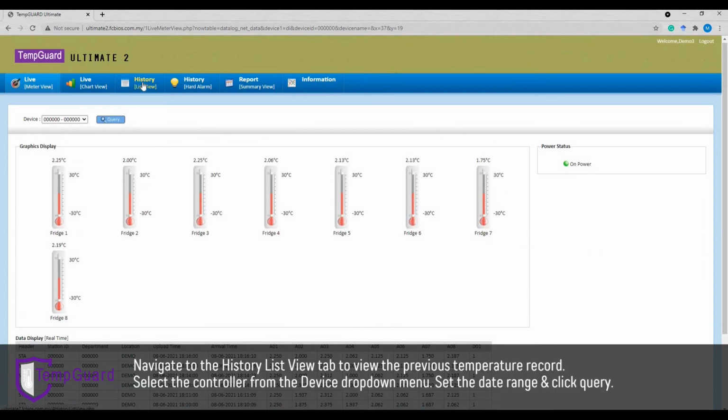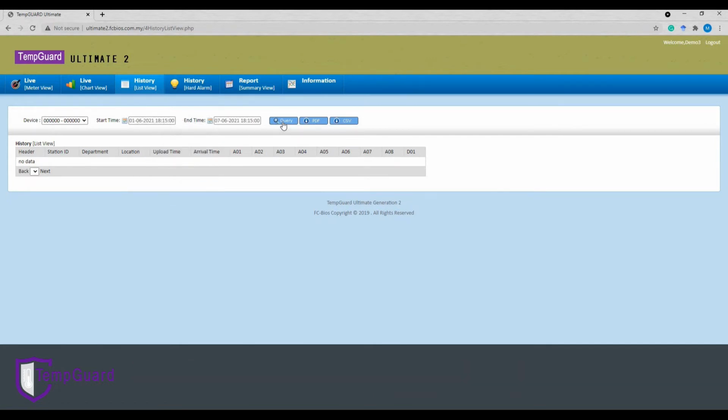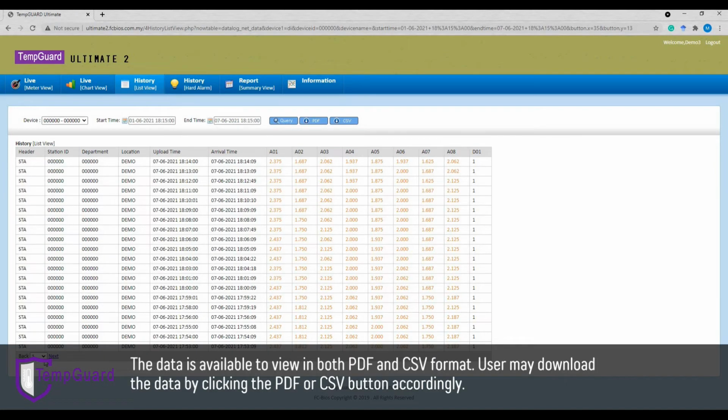Navigate to the History List View tab to view the previous temperature record. Select the controller from the device drop-down menu, set the date range and click Query. The data is available to view in both PDF and CSV format. Users may download the data by clicking the PDF or CSV button accordingly.